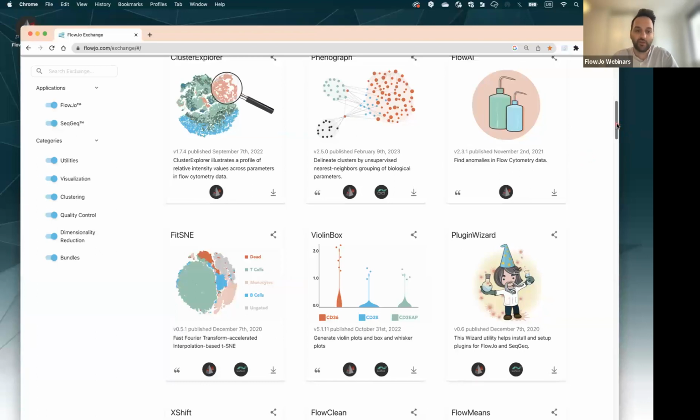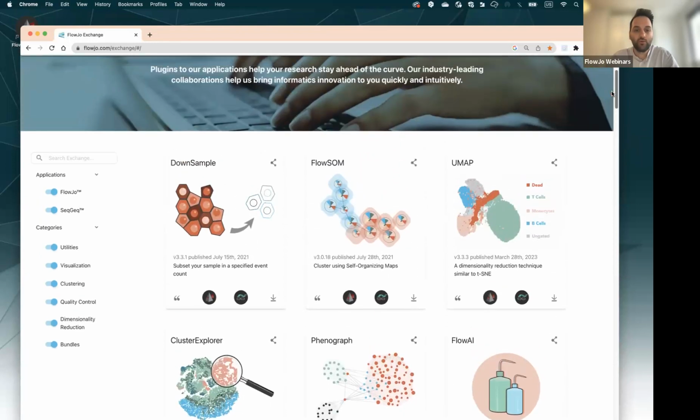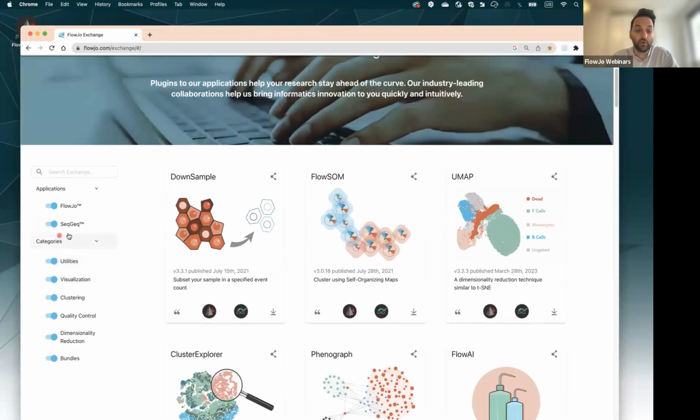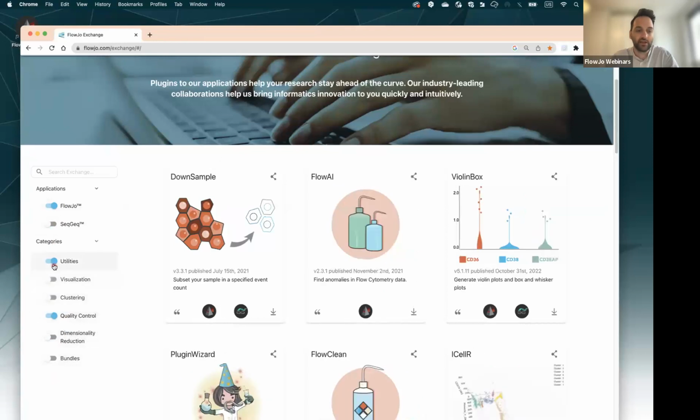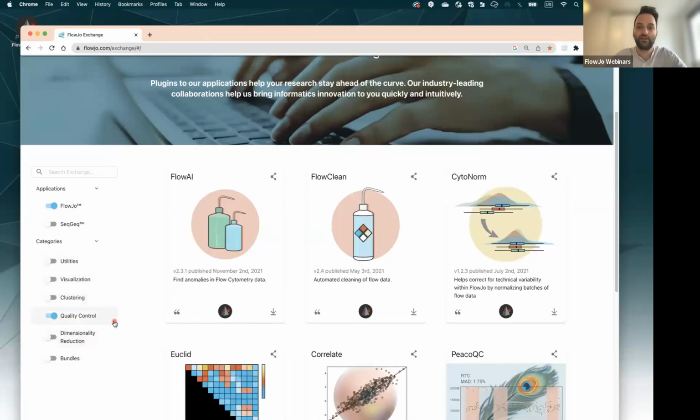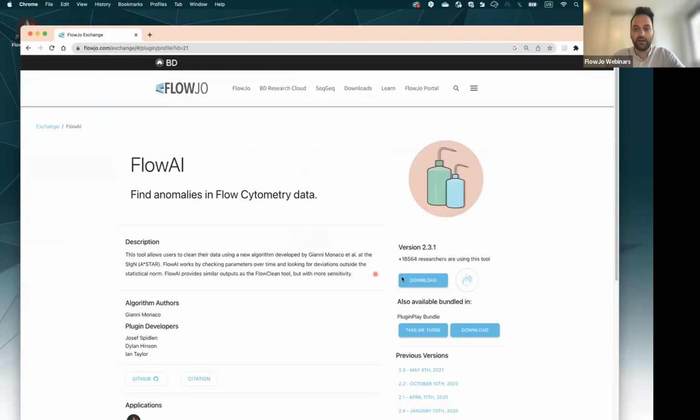If you sign up for our newsletter, you will get an email when we have something new out there. When you want to download one of those plugins, you can simply filter for Flojo, and you can, for example, select the different kinds of categories. I can select quality control, where I can, for example, download Flow AI. Flow AI is a quality control plugin that finds anomalies in flow cytometric data. And I can click here and download this plugin for free.